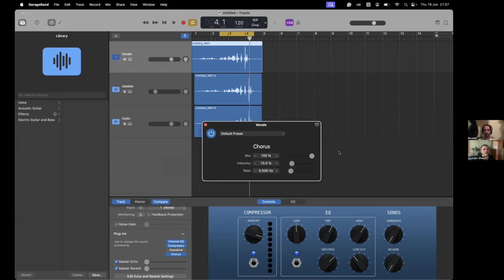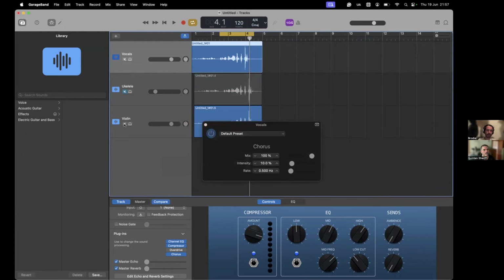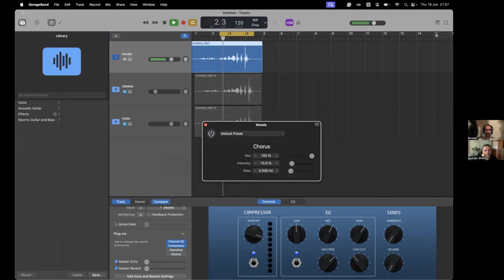So we're just going to go full, and I want to hear what it does to my vocals. And you can see it's getting louder as I get closer. Now with no chorus. And you can see it's getting louder as I get closer. You could hear how wide the chorus made it sound because it's literally creating two fake copies of me.